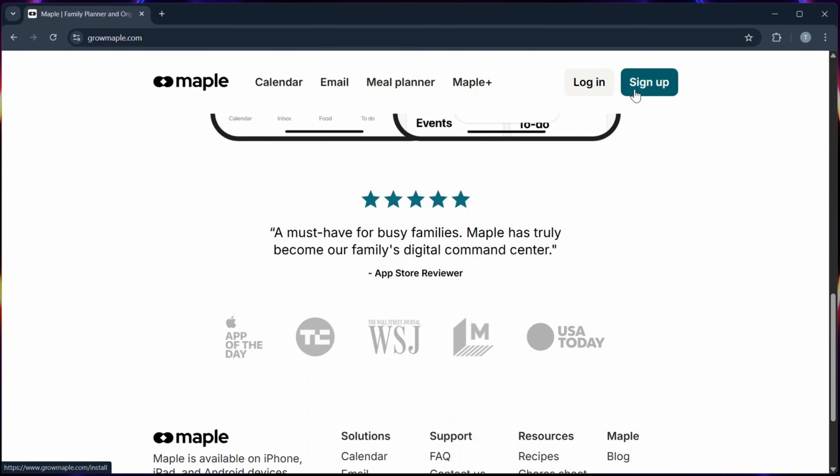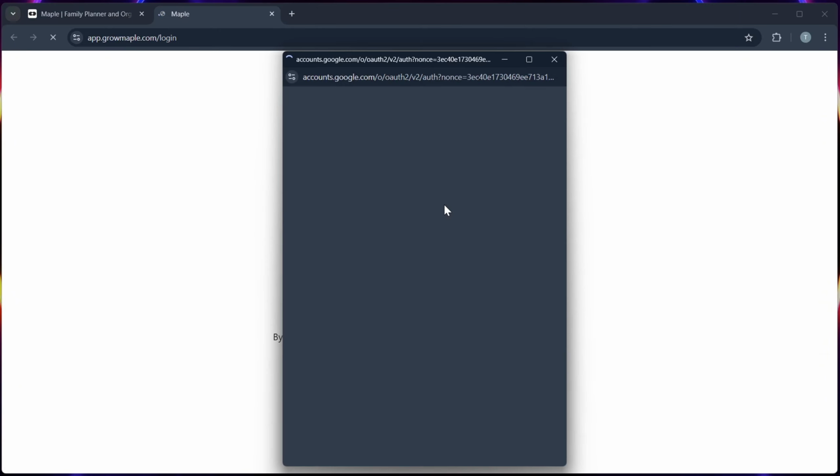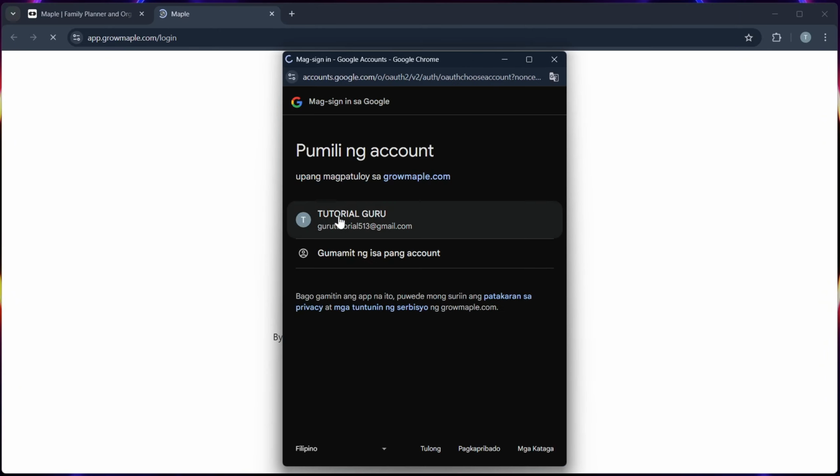Step 1. Install the Maple app on your iOS or Android, and then create your account and set your household preferences. Step 2. Invite your family members by email so that your tasks can be assigned and tracked across everyone's devices.